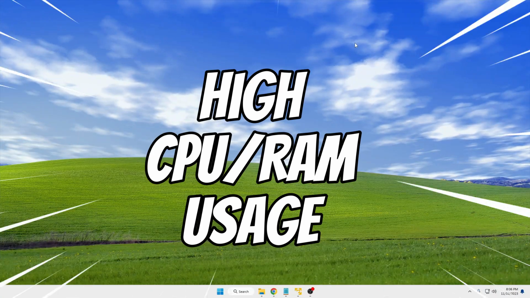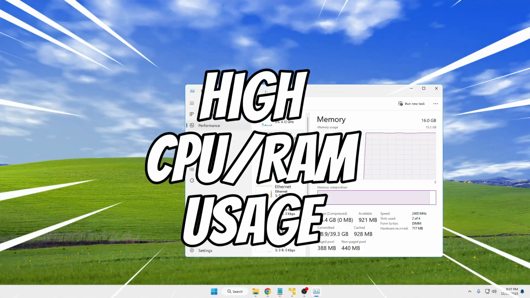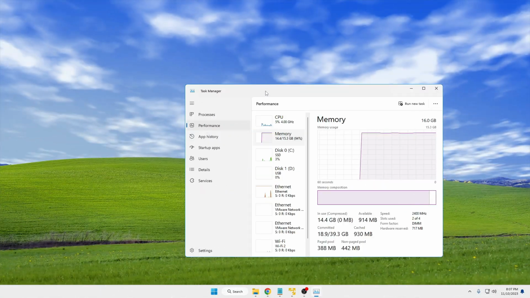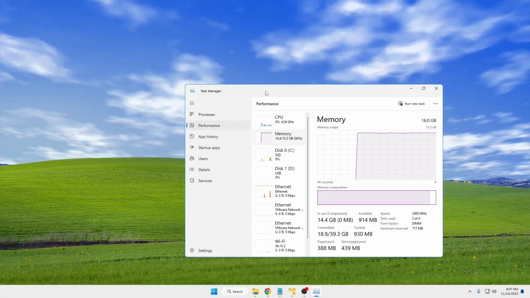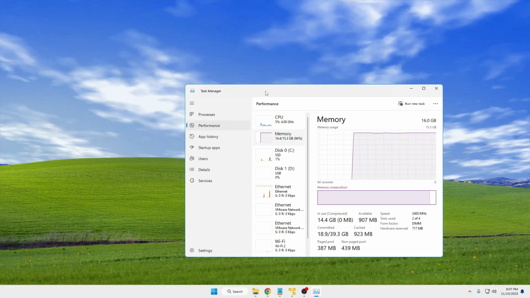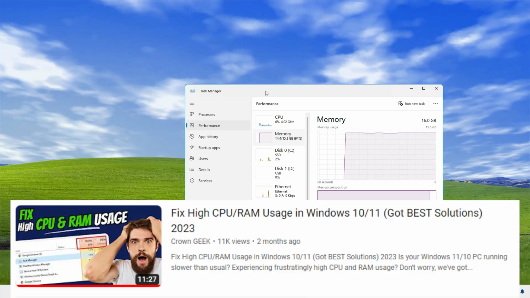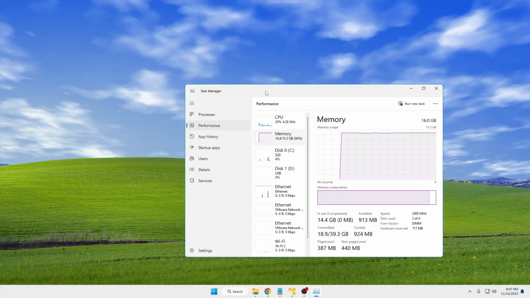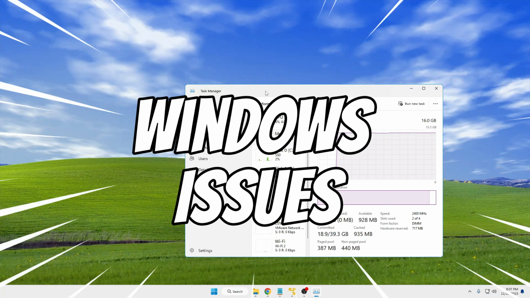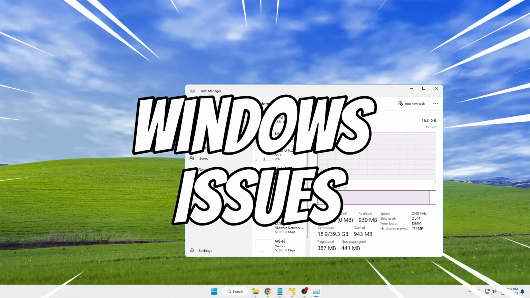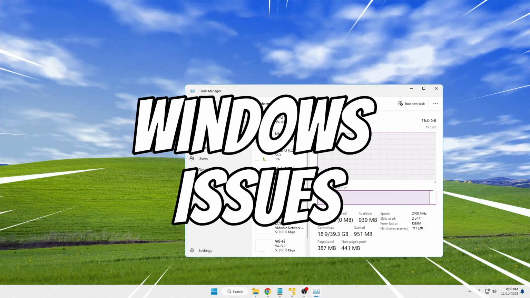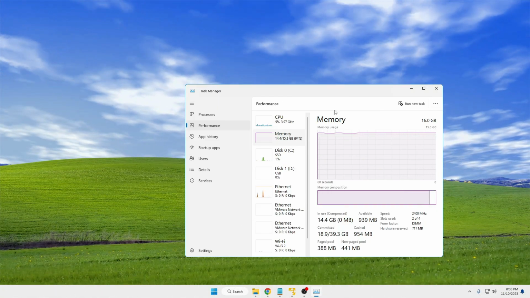Number two, if you have high CPU and RAM usage, then also your computer can get frequently restarted or shut down automatically. I've already created a video on how to reduce the CPU and memory usage. Watch that video, the link will be in the description. And now number three, it can be because of some kind of faulty issues with Windows. So that's what we will be fixing in this video.